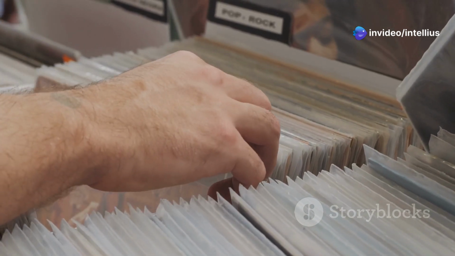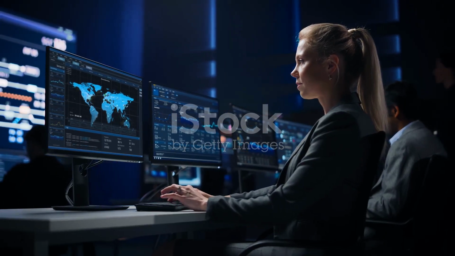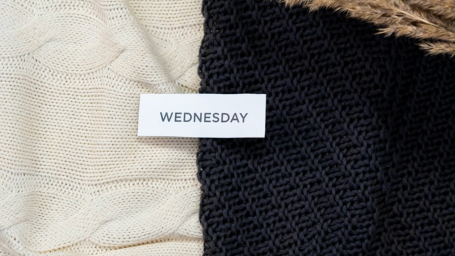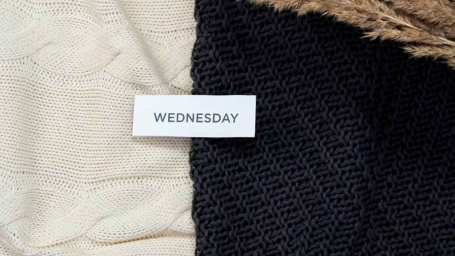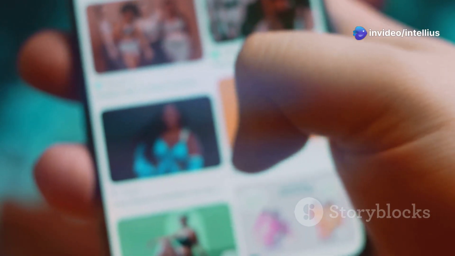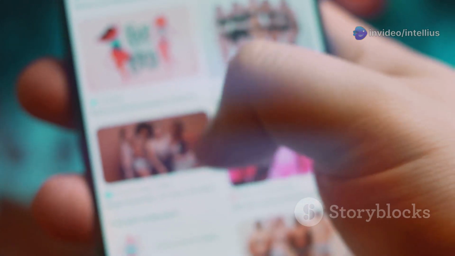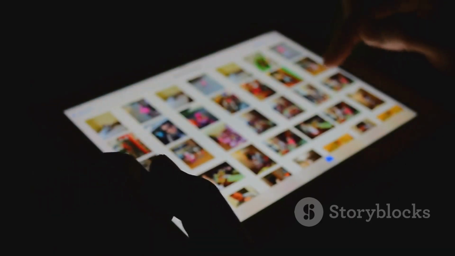Just like there are different ways to organize your music library, there are different ways to label data for AI. Let's break down some of the most common types. First up, categorical labels. These are like tags you'd use to categorize your photos. Family, vacation, food, you get the idea. It's a simple but powerful way to classify data.